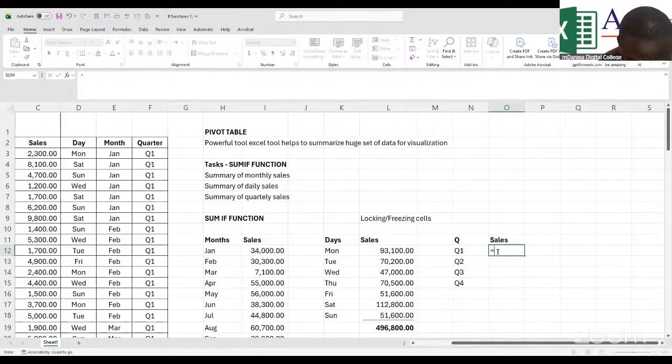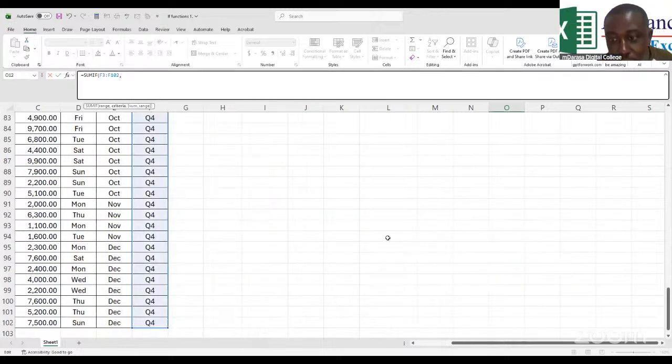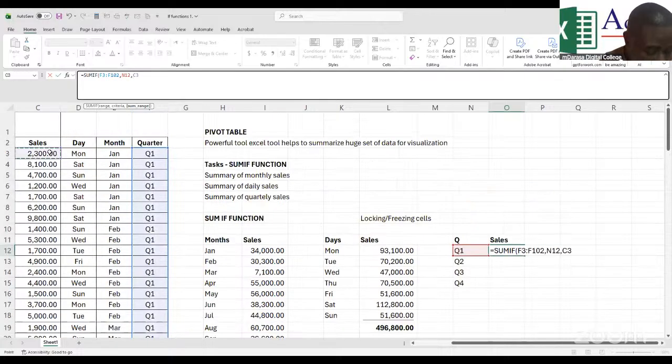Equal sign, SUMIF, of course, tab. The range, this time round, the range is quarters. Control shift direction now down. By now, you should be perfect on that. Comma, what do you want to achieve? These are the quarterly that we're looking at. Comma here. And the total, we want the total sales. Control shift direction down.